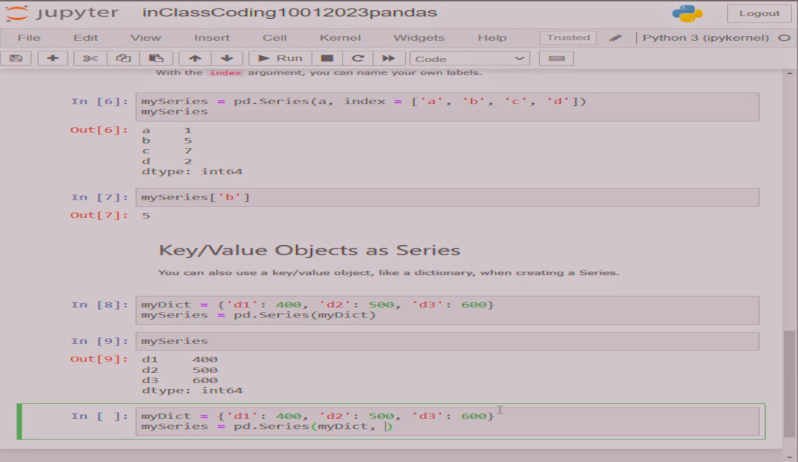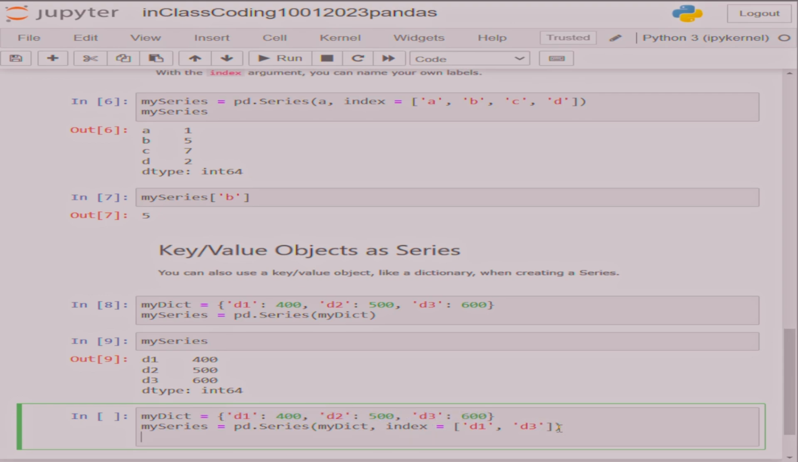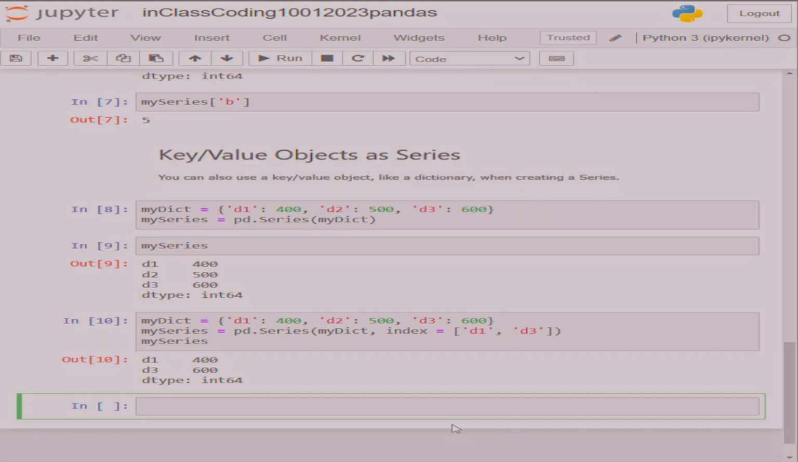Okay, so to do that, you write my dictionary. Till here it is fine. Only specify what index you want. Index equal to, look at the key values from the dictionary. Just mention that I want D1. I don't want D2. Let me write D3. This has to match, right? Whatever you have here should be present in the dictionary that you have created. If you don't have it, it will be an error. So check that. Now you see you have only D1 and D3 present over there.